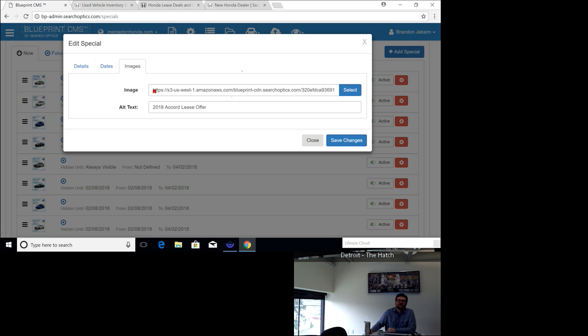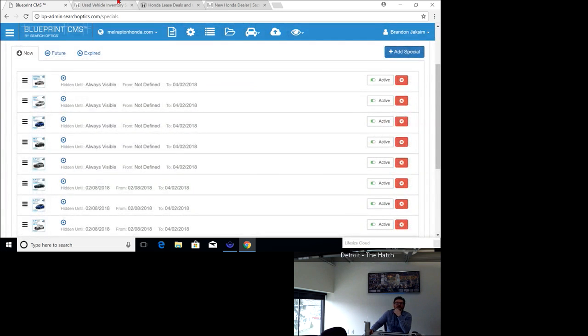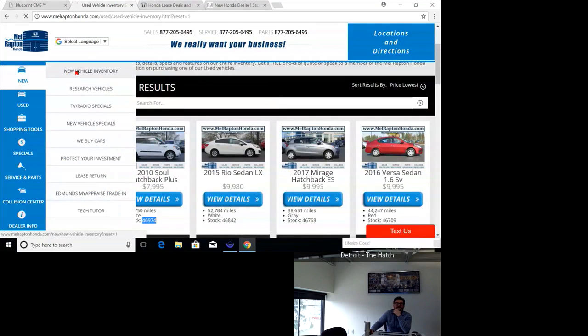And then you can see here we manually uploaded an image from design. Typically, specials image will be 500 by 500, which you can see here in the URL chain. And then we've just titled this one 2018 Accord Lease Offer. And we'll just take a quick look at how that looks on the live site.